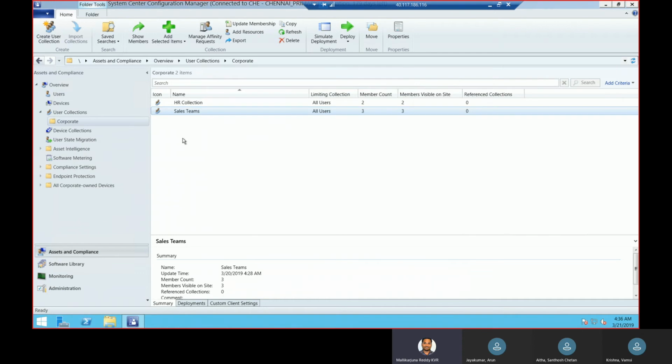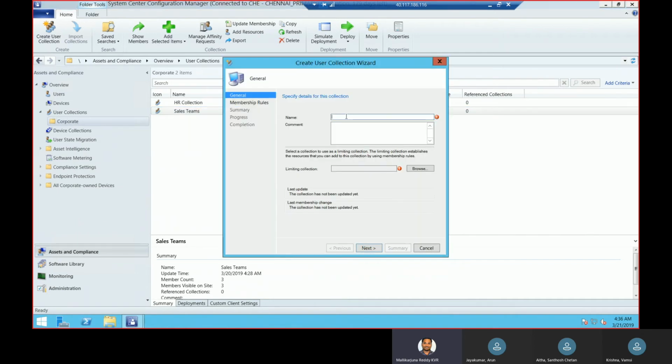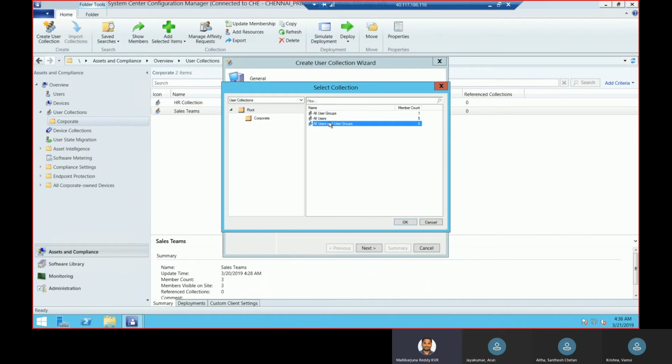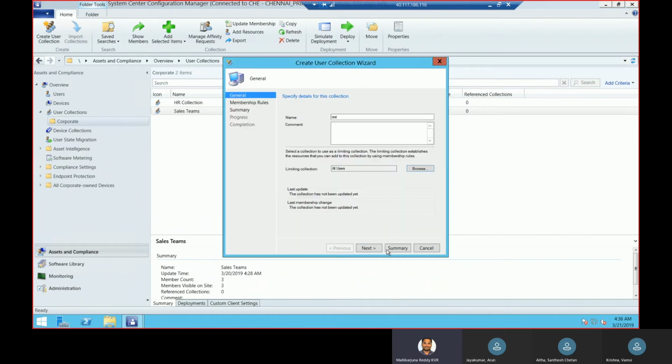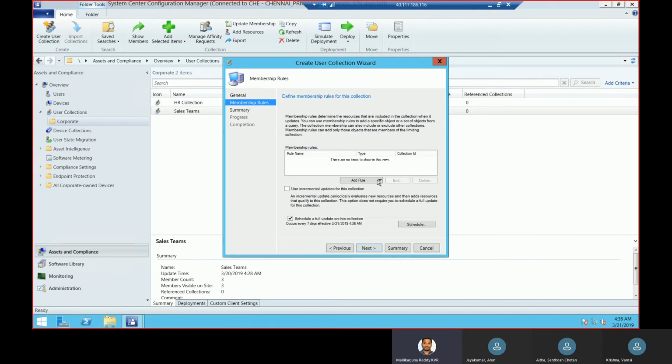So now there are a couple of other collections we need to look at. One is the include collection and another one is the exclude collection. I'm just showing an example here. I'm creating a device collection named test, and I'm limiting the collection to all users. Then I hit next, and I have another type of membership that I can create, that is include and exclude.